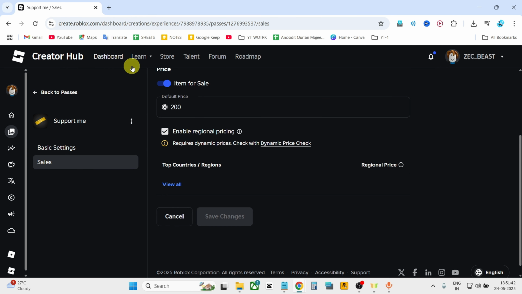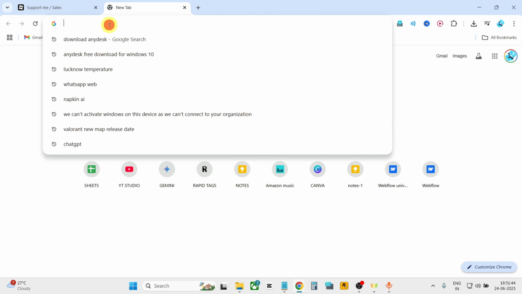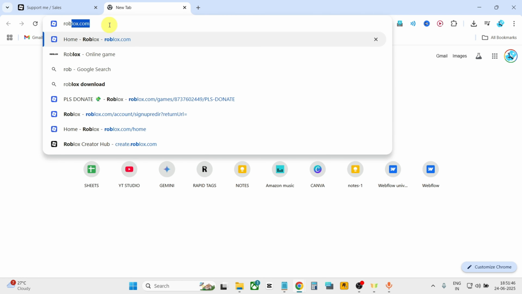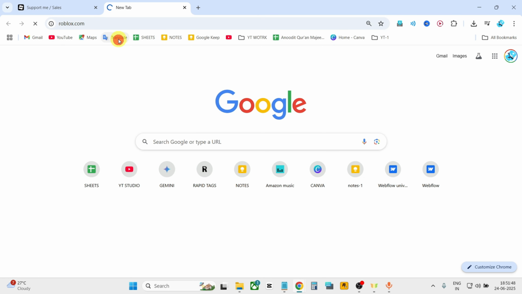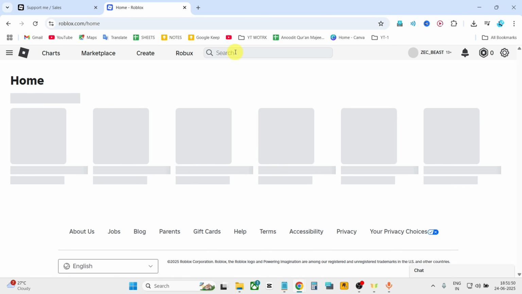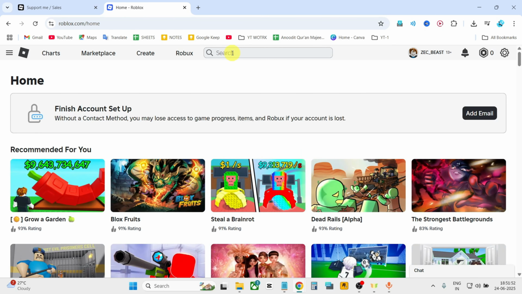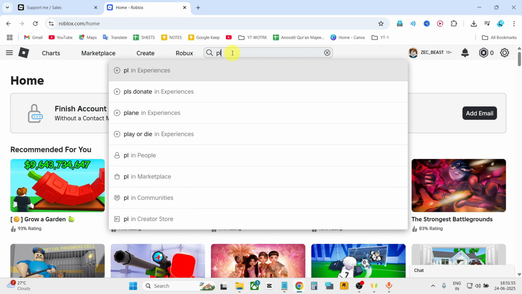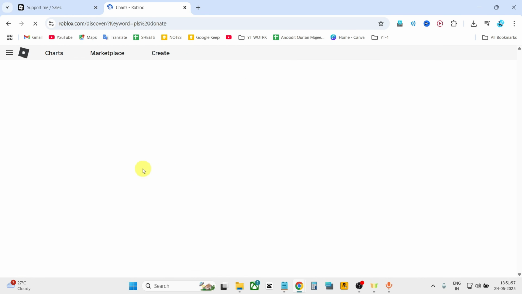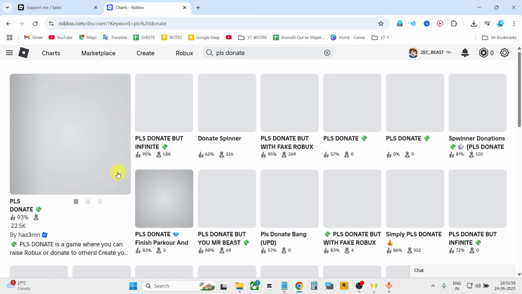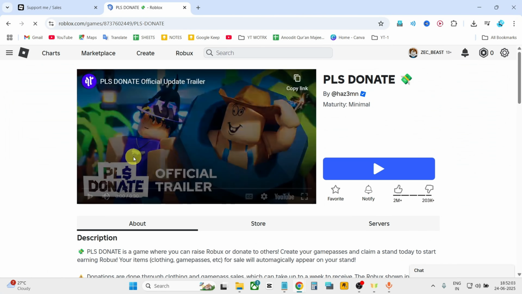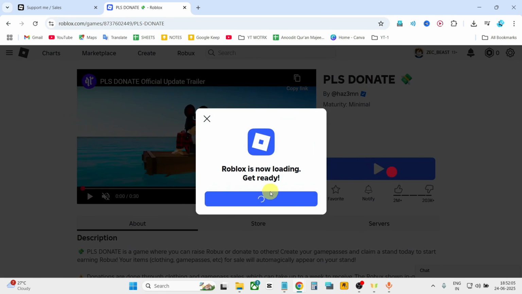Now go to your Roblox game, go to roblox.com, go to your game, Please Donate, and simply open your game. And that's it, you'll find your pass.